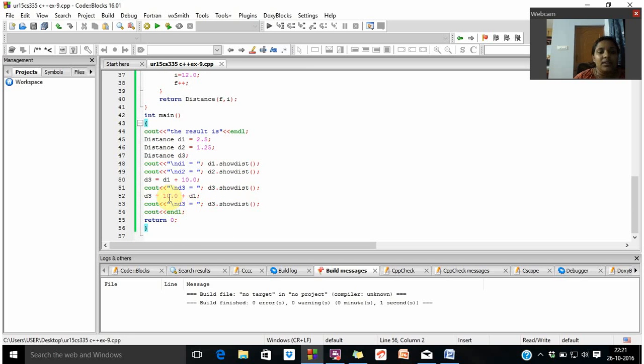So again, now d3 is equal to 10 plus d1. So now my first parameter will be given the value 10 and the next parameter will be given the value of d1. And again it is displayed and the display function is called. So we'll see the output now.